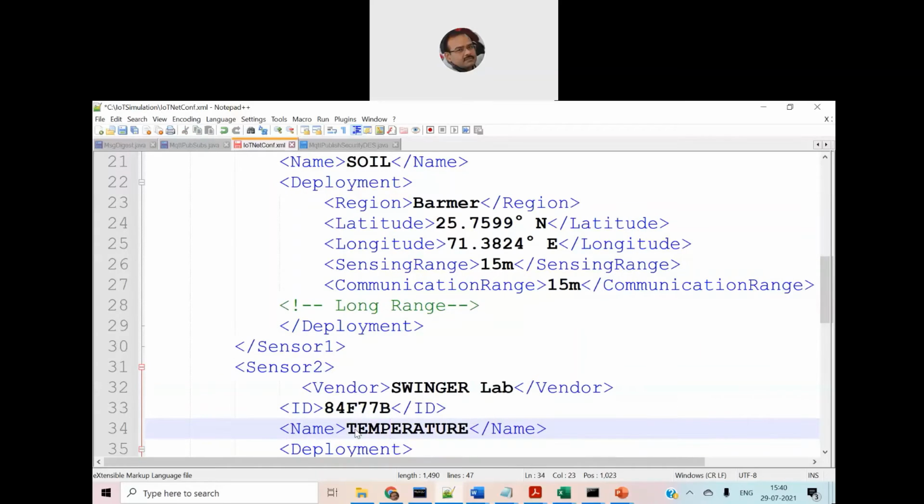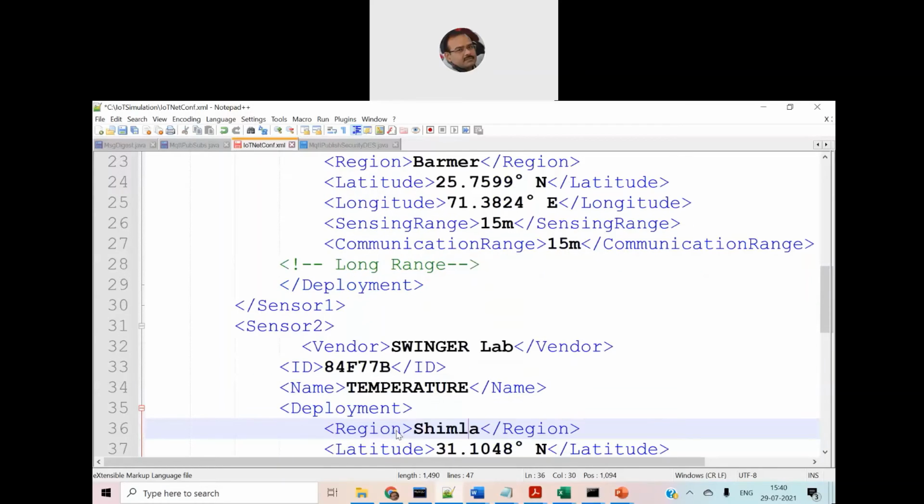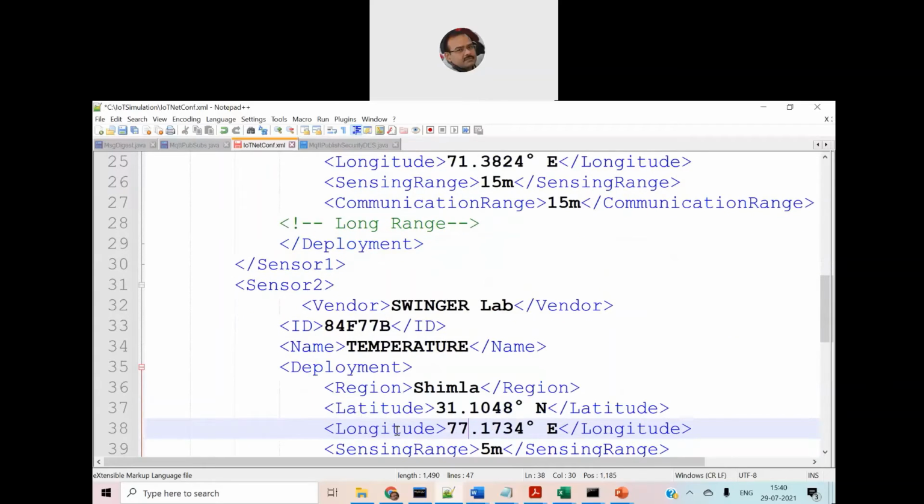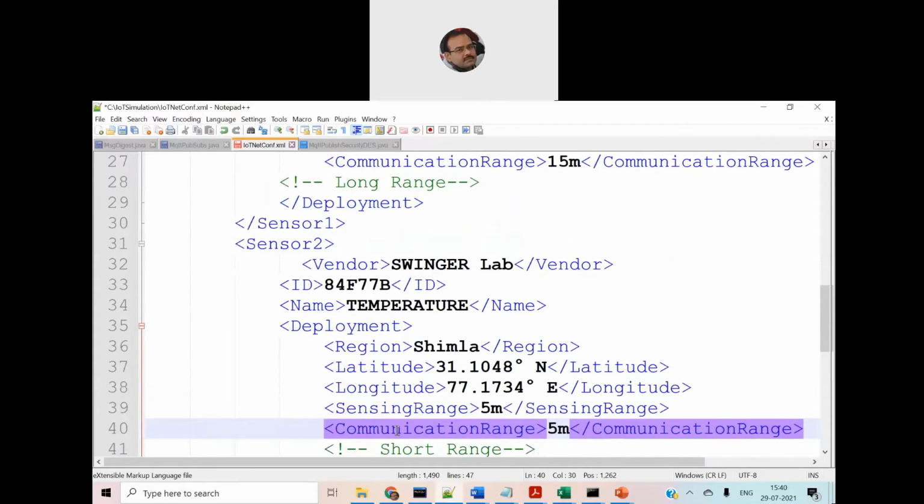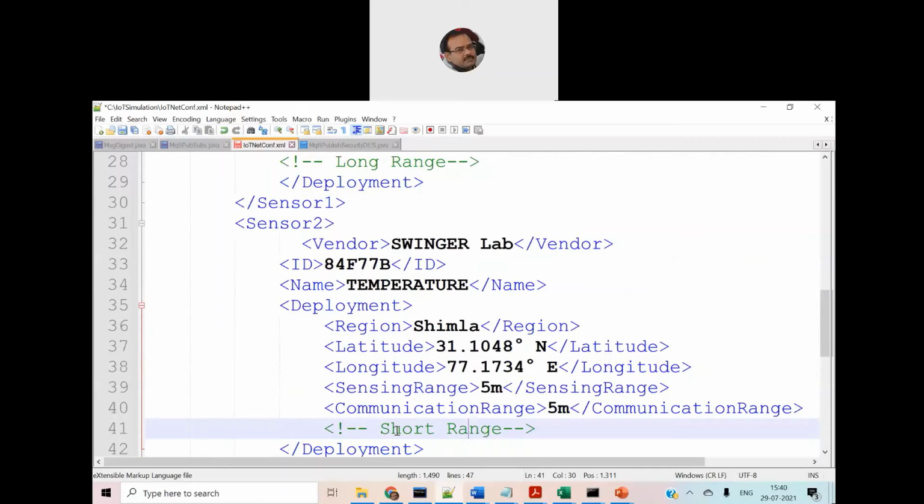Then this time the sensor is a temperature oriented sensor, temperature based sensor. And I carry out the deployment in the hilly region. So where do we go? To Shimla, or we can go to Uttarakhand region, any region where hills are there. So I specify the region, the district, the Shimla. I trap the latitude and the longitude coordinates. So north and the east, the lat and the long coordinate are specified where the actual deployment of the sensor will take place.